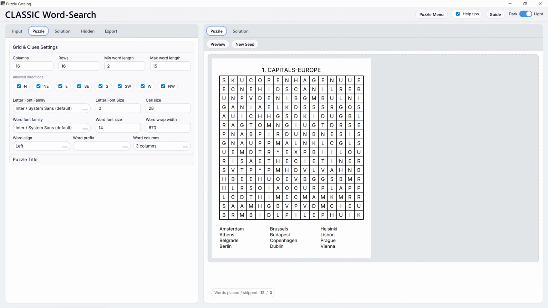Adjust settings such as grid size, layout, and word directions. For example, you can control whether words are placed horizontally, vertically, or diagonally using the directions option. These settings determine how your puzzle looks and how the words are placed in the grid.